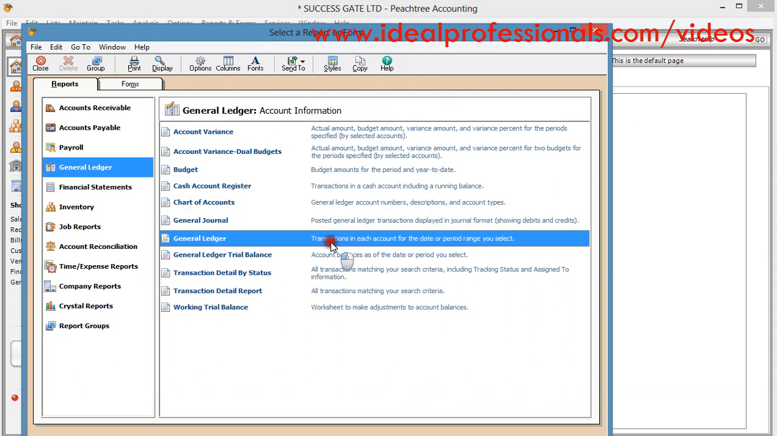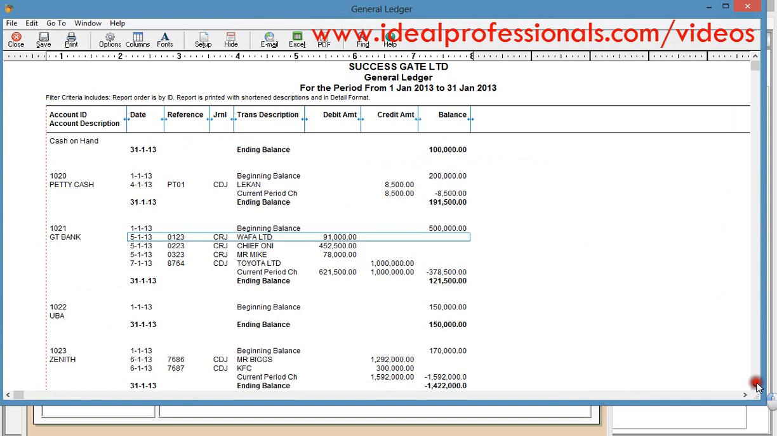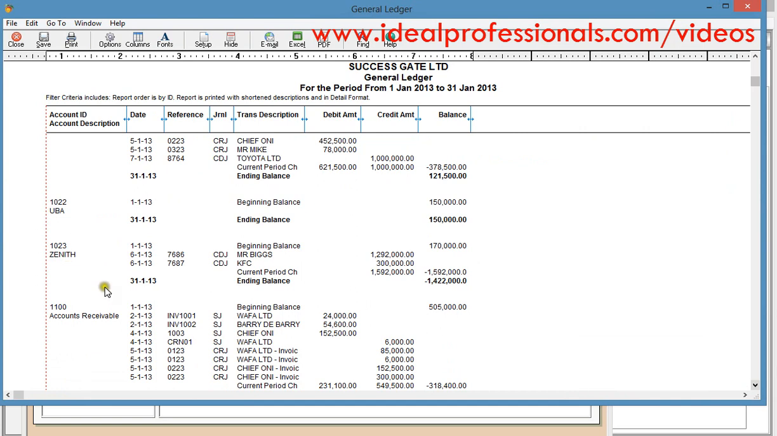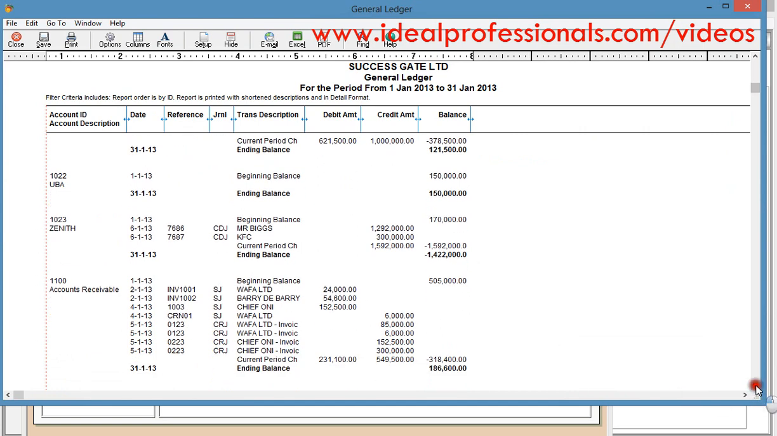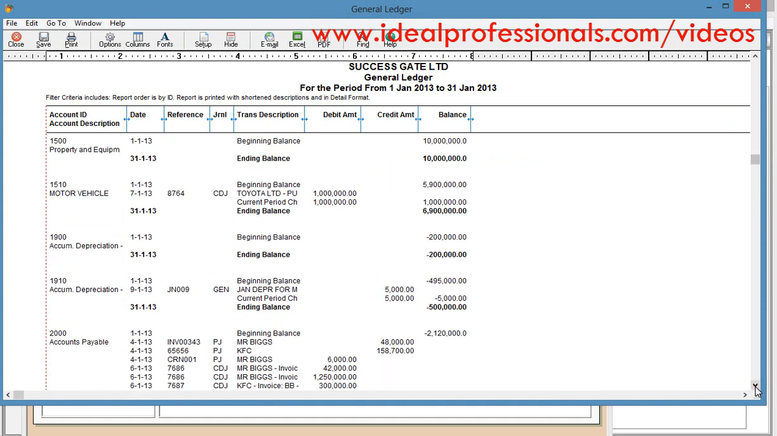This is our general ledger. So this shows all our accounts. The beginning balances. All our set of accounts, it shows their debit, credit, and their balances. See UBA, Zenith, account receivables, everything that transpired during the month of January. Our motor vehicle, there was an additional 1 million naira motor vehicle, so our motor vehicle is now worth 6.9 million.